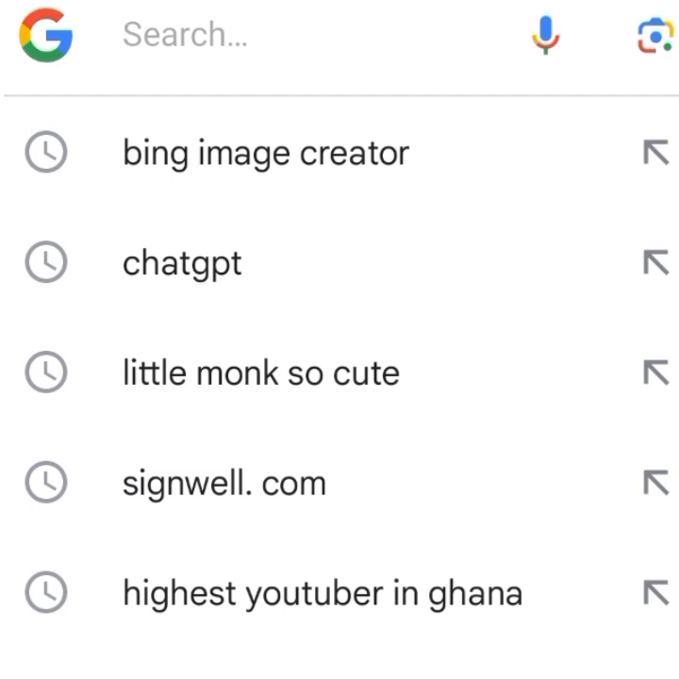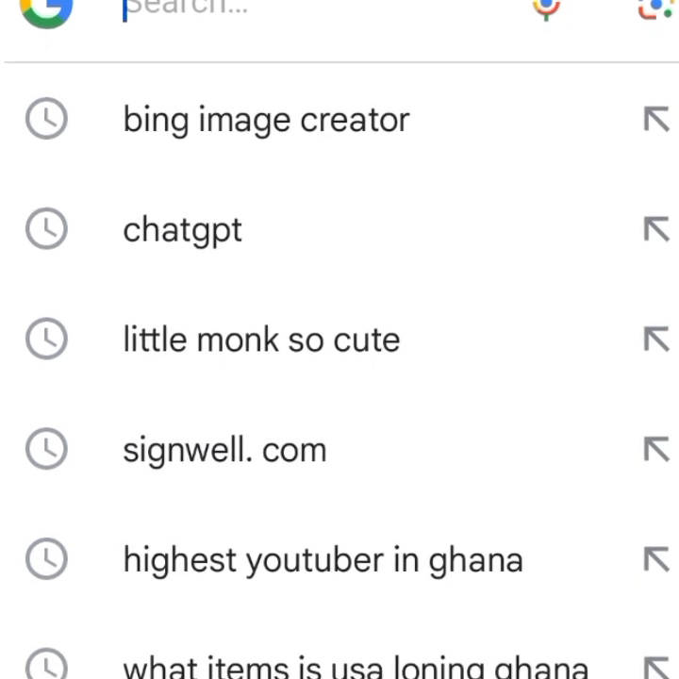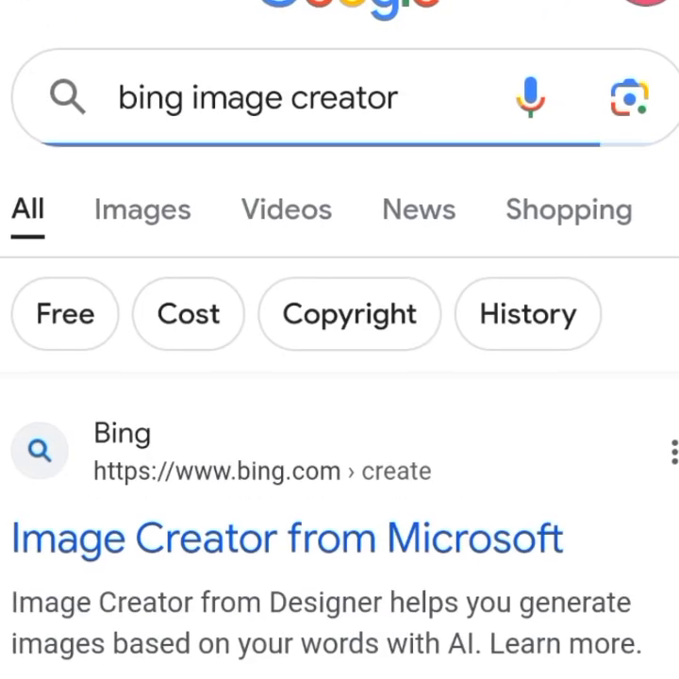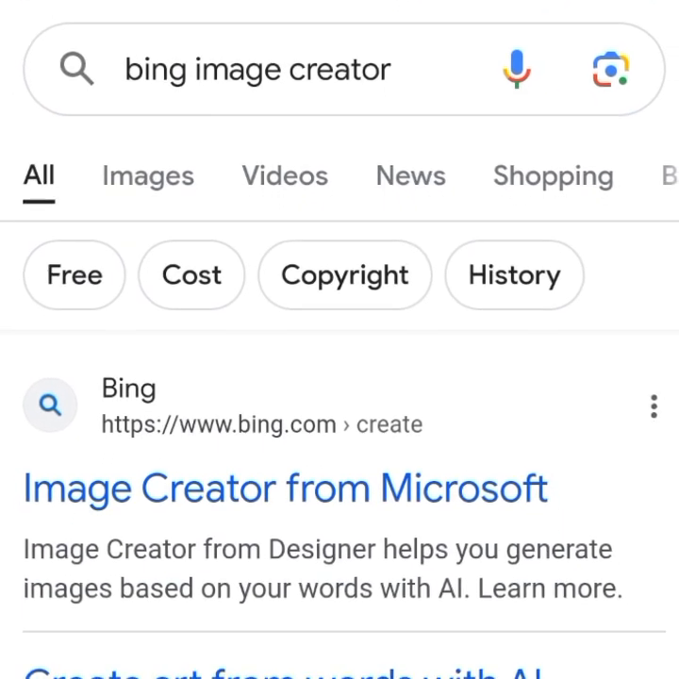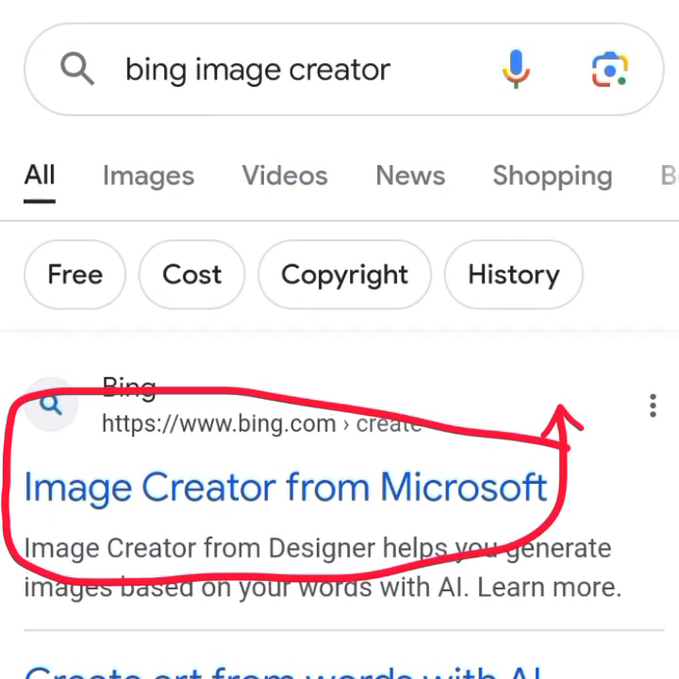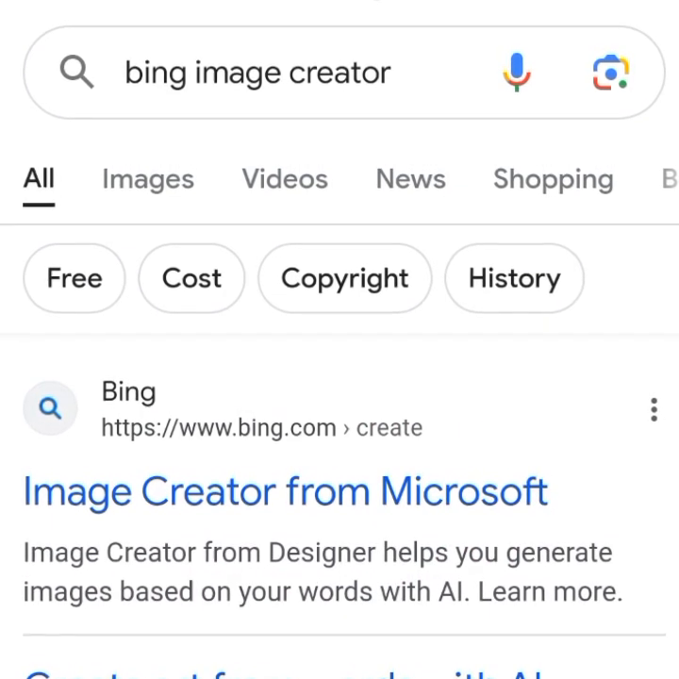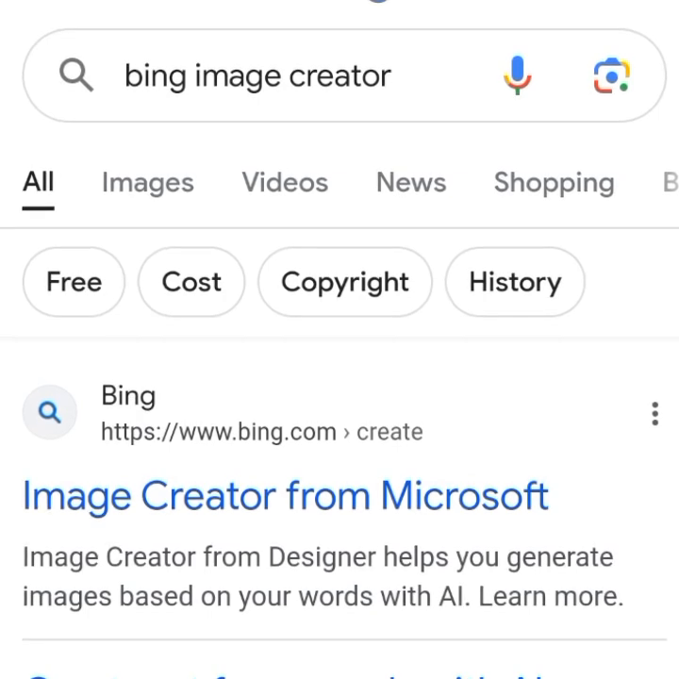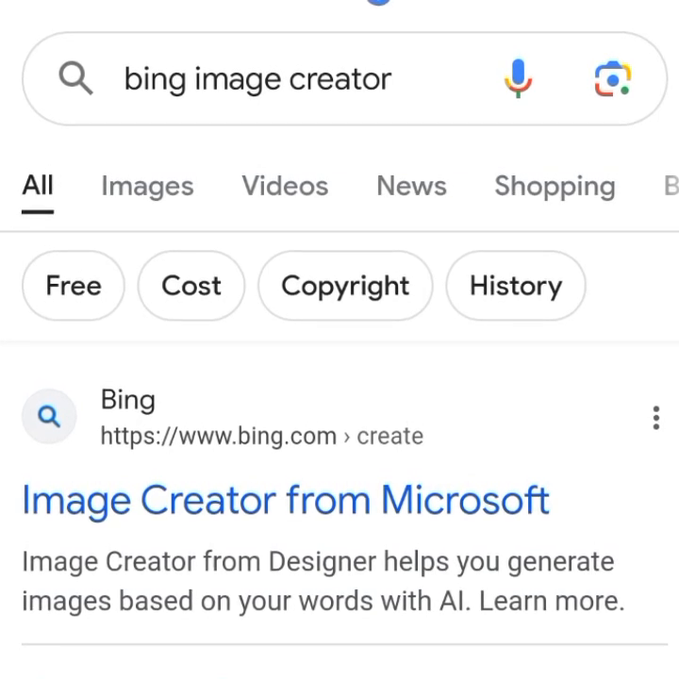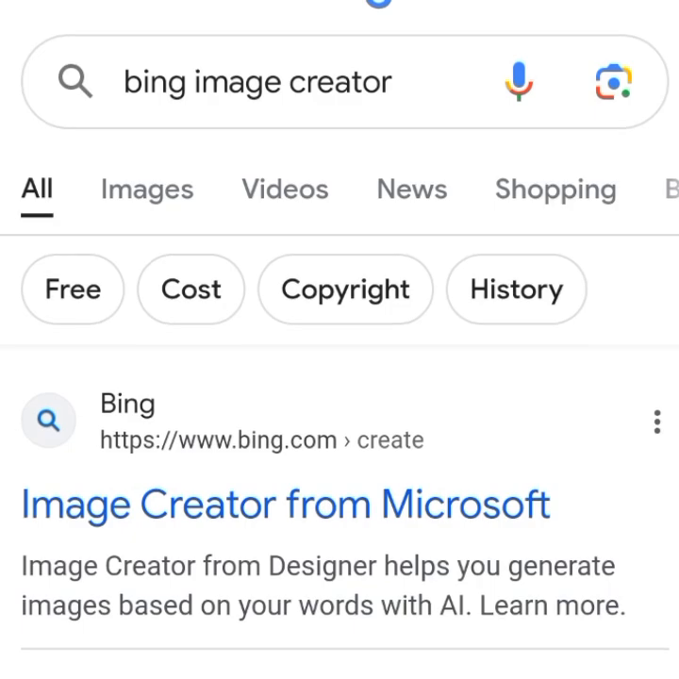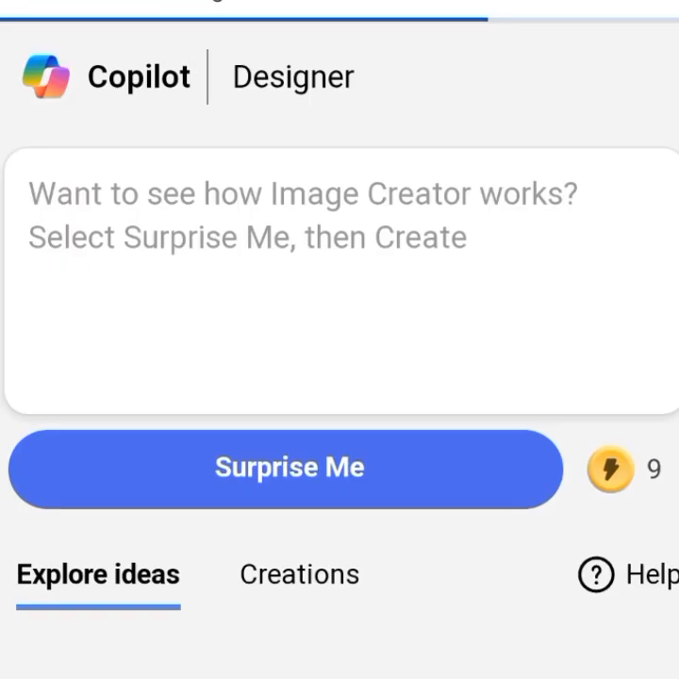You open any browser of your choice. I'm going to use Google as my browser. You open the browser and type in Bing Image Creator in your search bar. When you type that in, it will come up this way. You click on the first link, Image Creator from Microsoft.